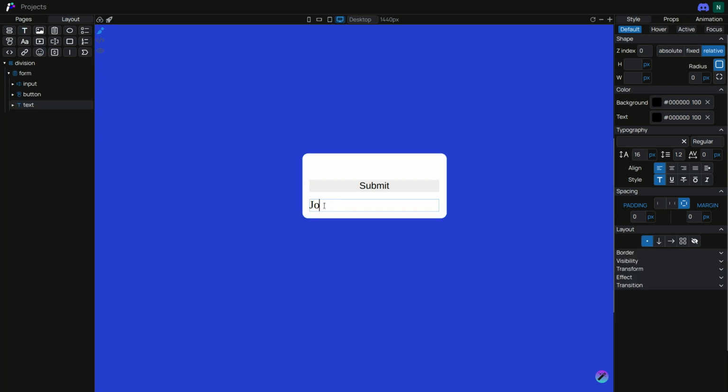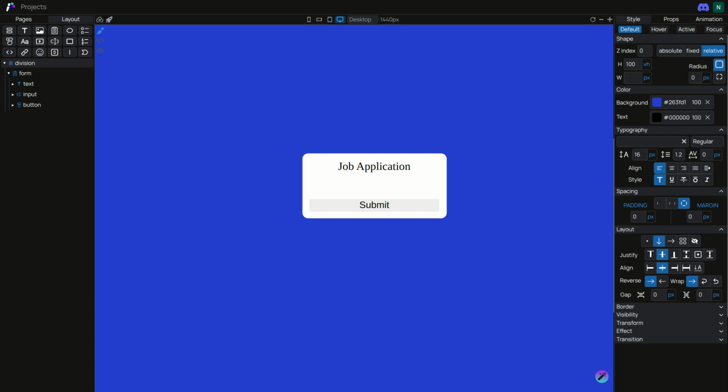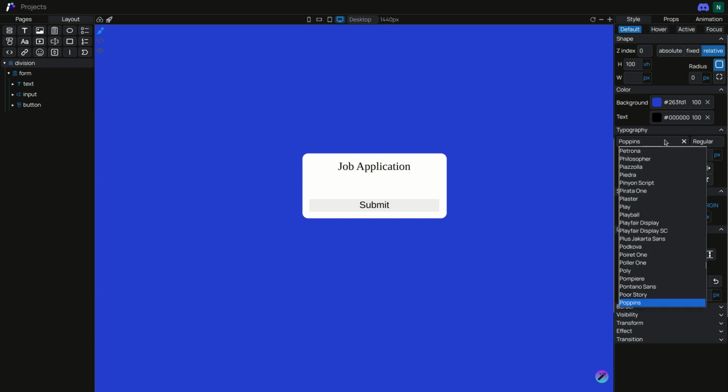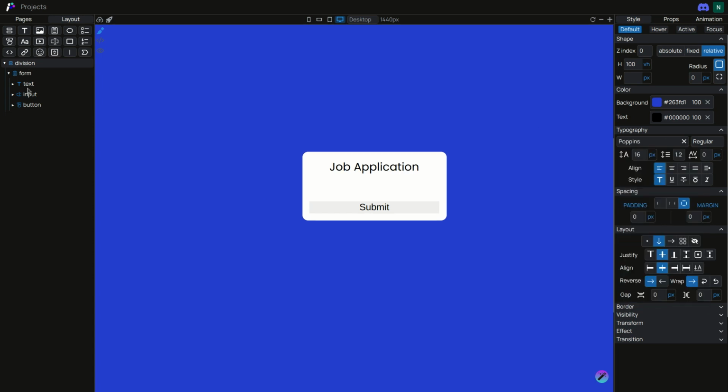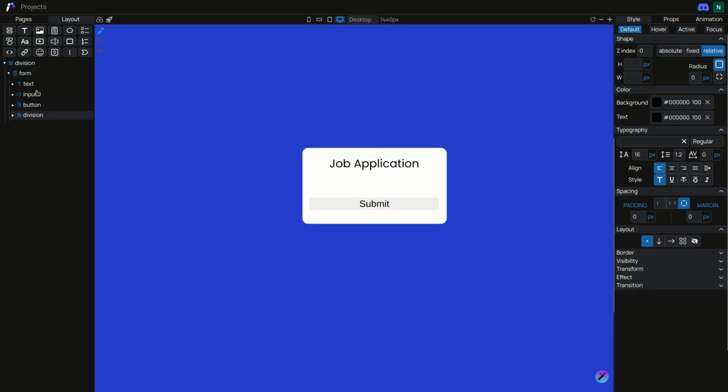Now let's add a text here saying job application. Enter this. So this is for text align. Now bring this to top. Let's change the font to Poppins. Let's add a division here in the form and drag this input into the division.